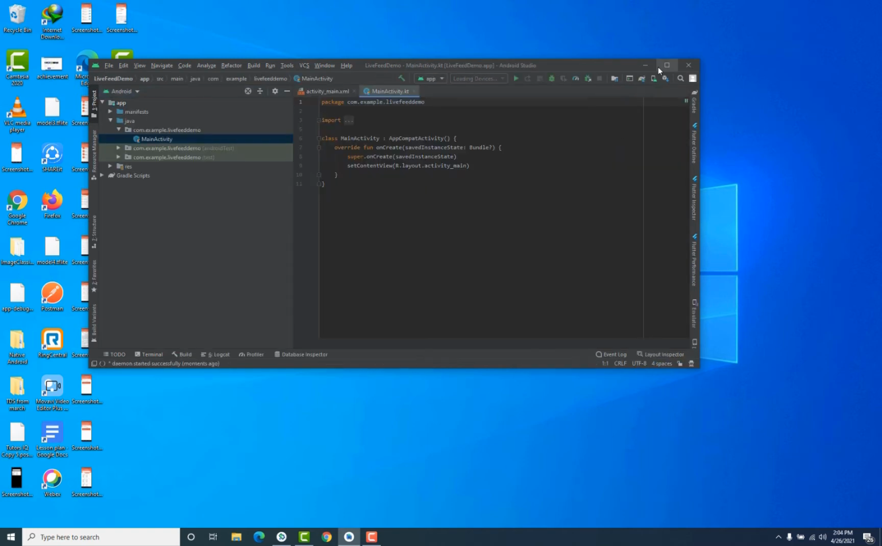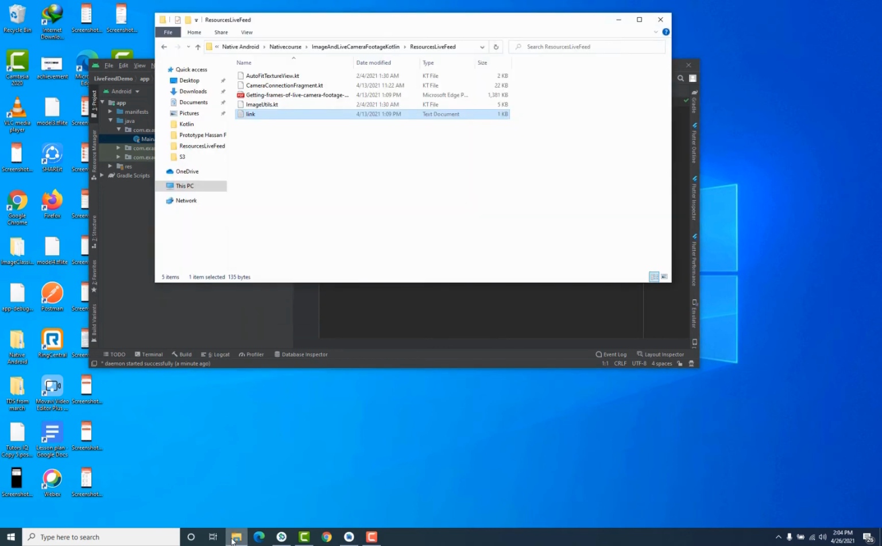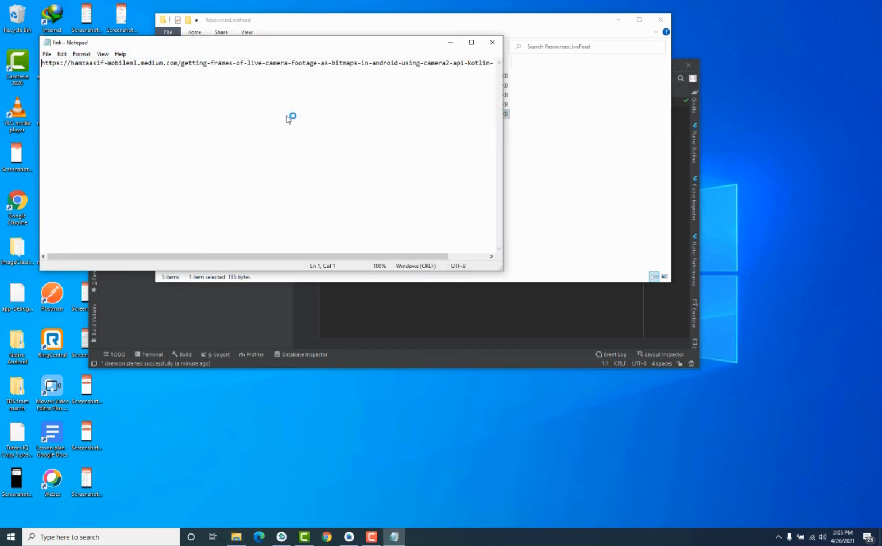So now our project is created and the Gradle is built. Now we're going to look at the steps that we will follow to build an application in which we will display the live camera footage and get the frames of that live camera footage as bitmaps. In order to build this application, we will follow another Medium story. In this lecture's resources, you will find a file named resourceslivefeed.zip. You need to download that file and unzip it. Inside it, we have these 5 files, but the last file is link.txt and it contains the link of the Medium story that we are going to follow.